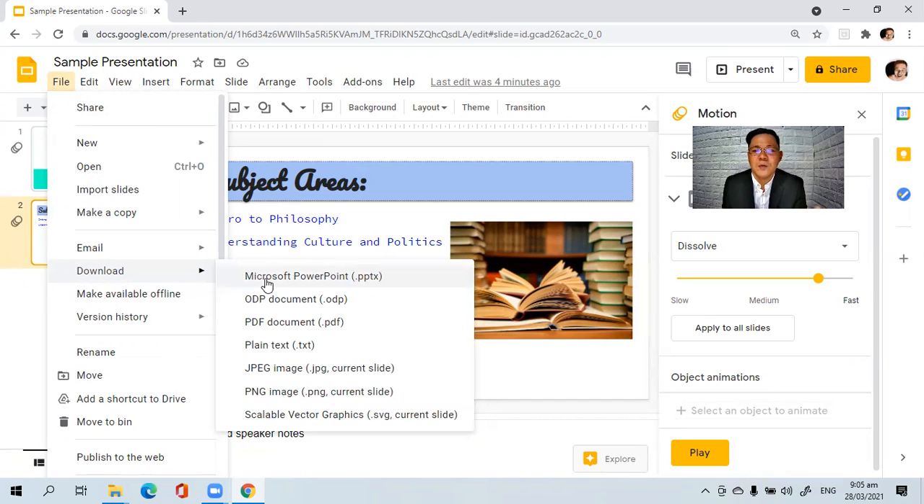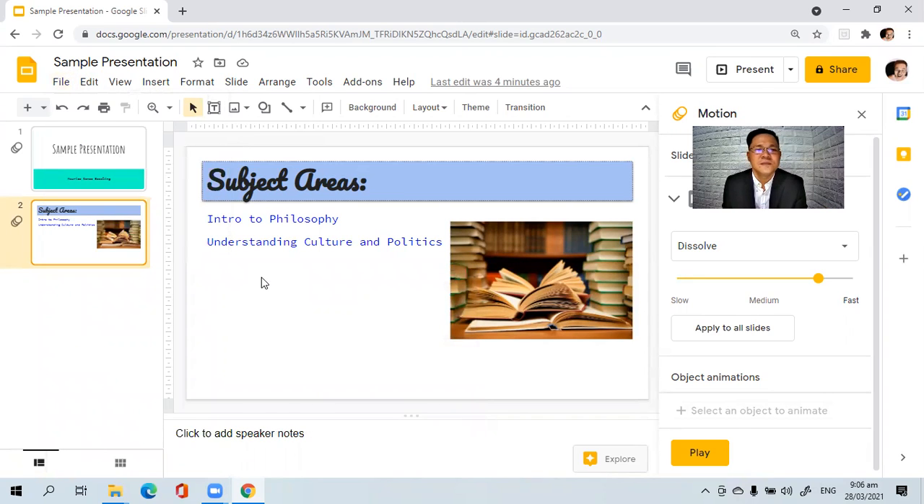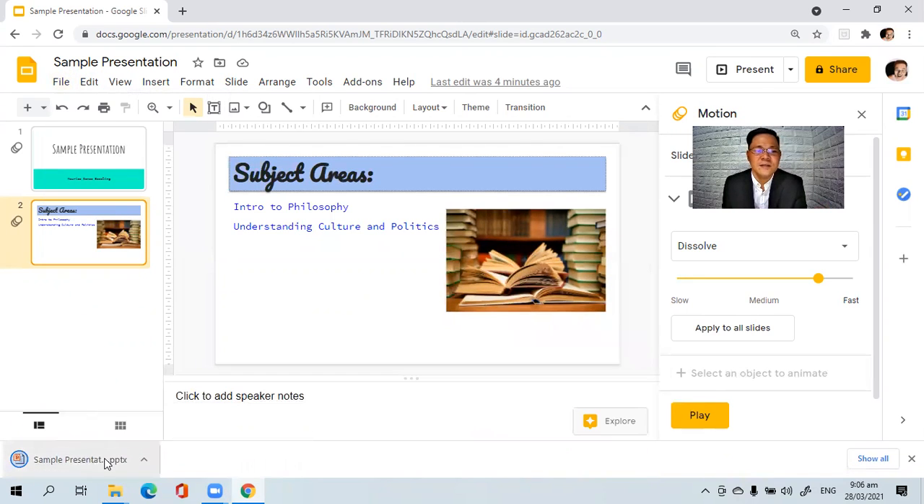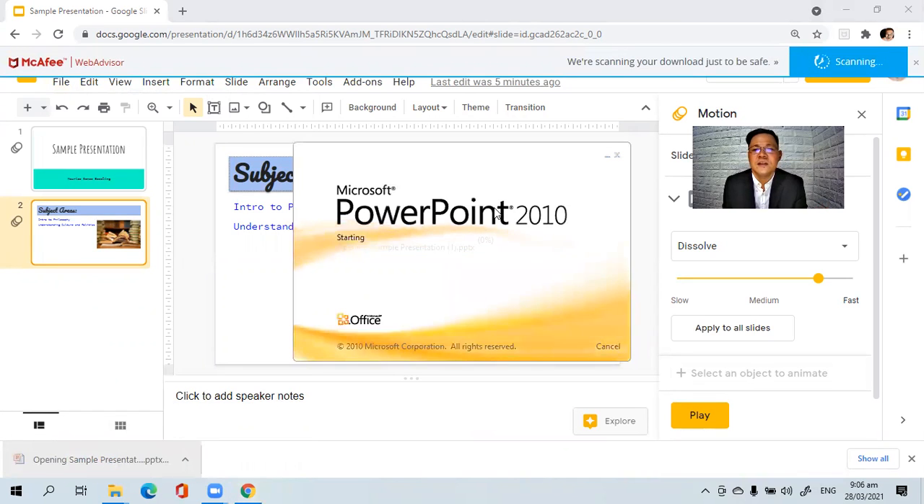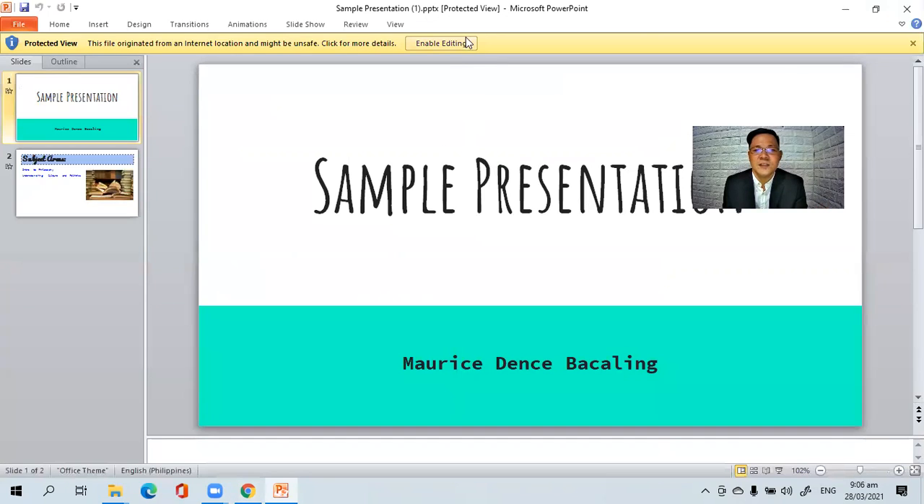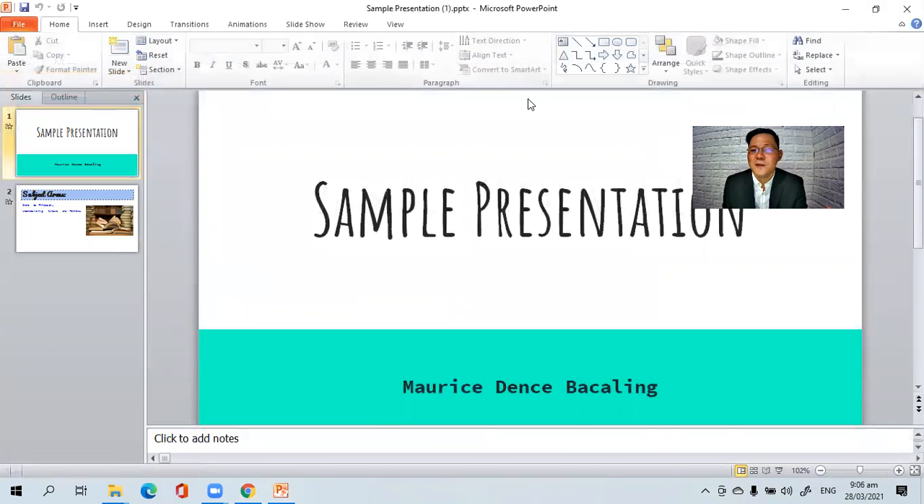So just select, for example, I want to download this into Microsoft PowerPoint so that I can use this on my presentation offline. When we say offline, like you're not using your internet, or in your area there's no internet connection. So you just have to download it. Then there you go. You save your presentation into PowerPoint presentation. Simple as that. So easy.